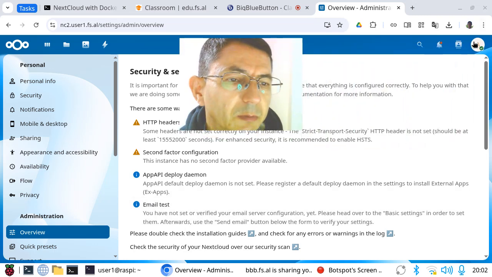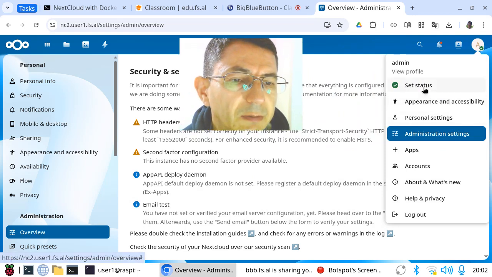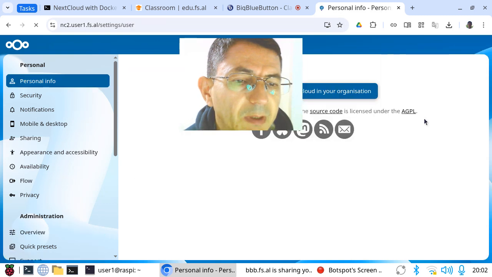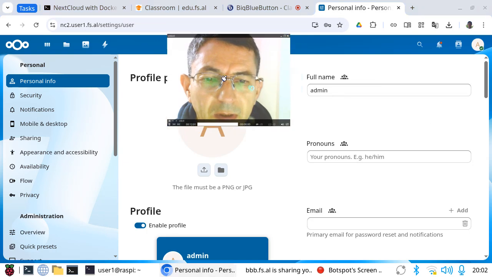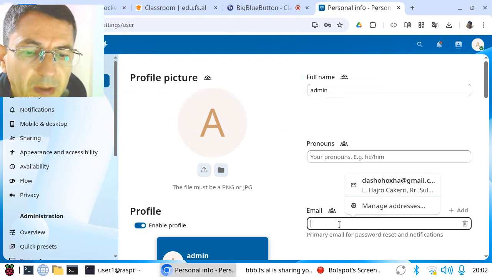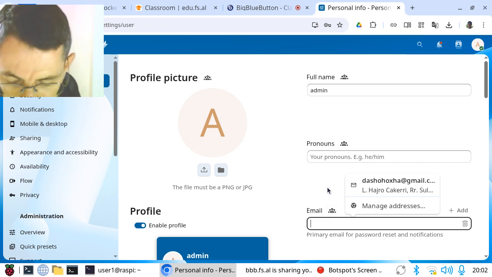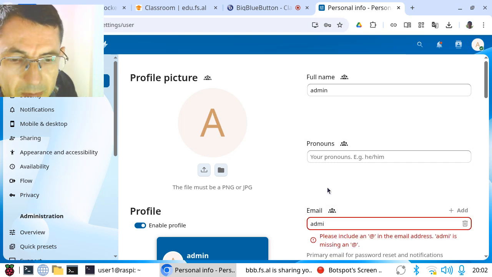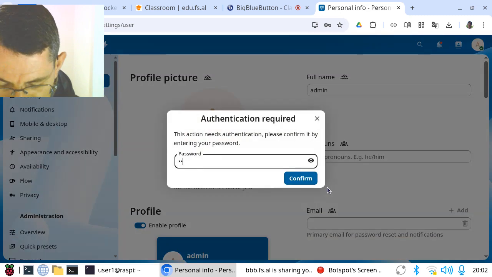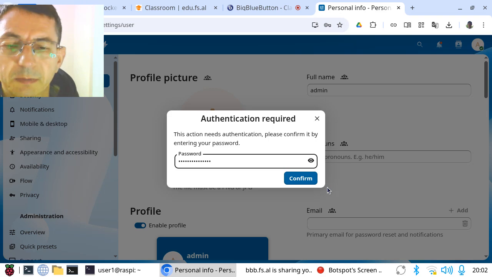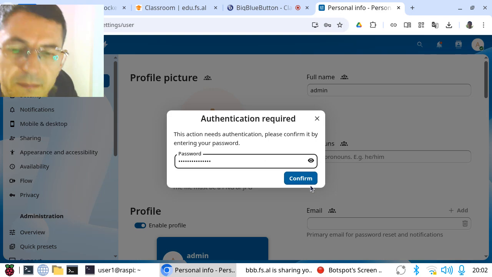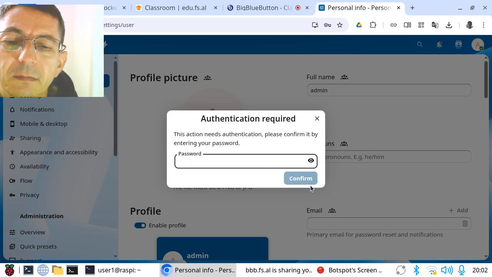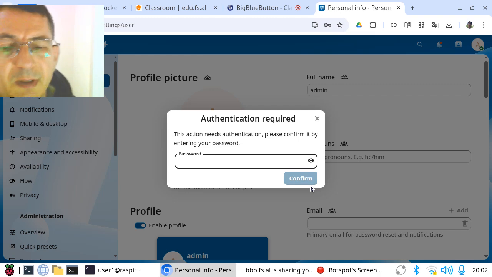So we should first of all set an email address for the current account, for the admin account. So email, let's say it is, or let me write my own email. Oops, password. I'm not sure if I remember the password now.